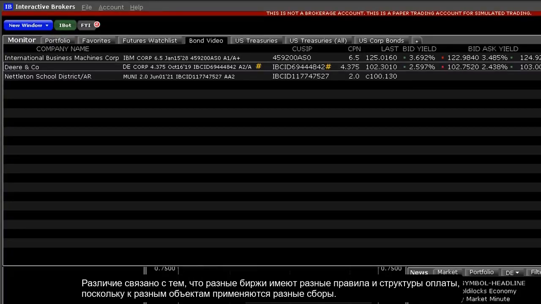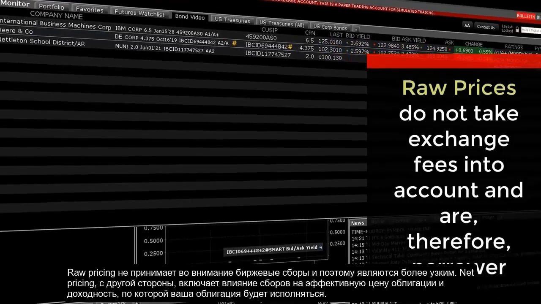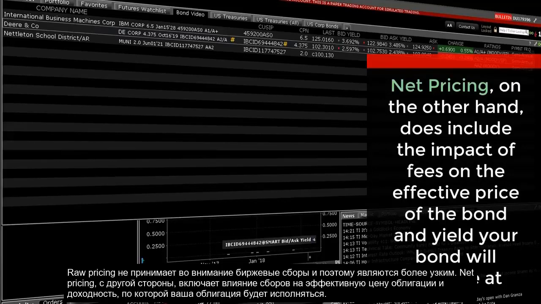Different exchanges have different rules and fee structures. Because different fees apply to different venues, we allow clients to view bond quotes and therefore yield displays to include or exclude those exchange fees. Raw prices do not take exchange fees into account and are therefore narrower. Net pricing, on the other hand, does include the impact of fees on the effective price of the bond and yield your bond will execute at.